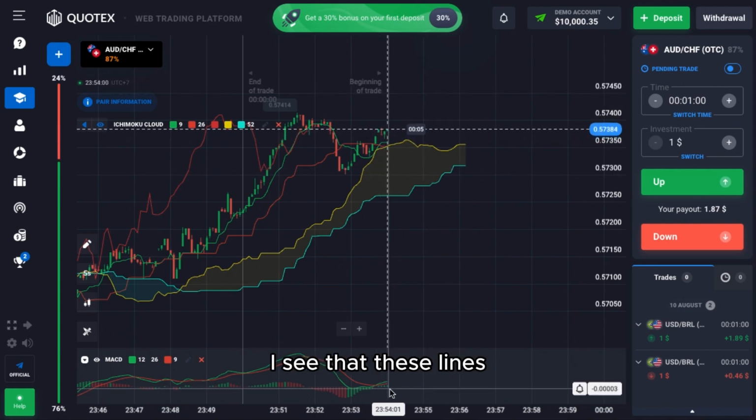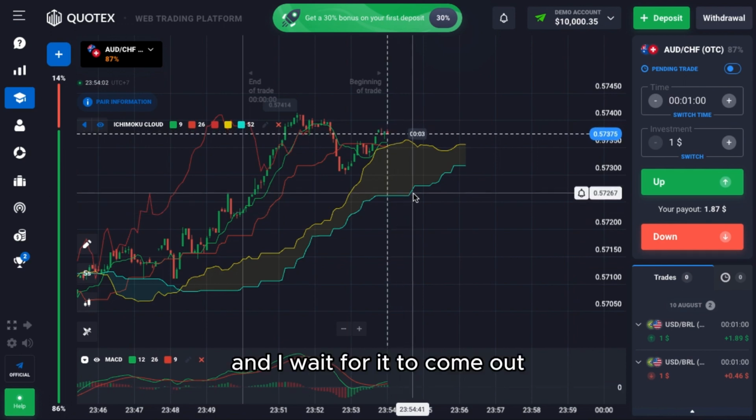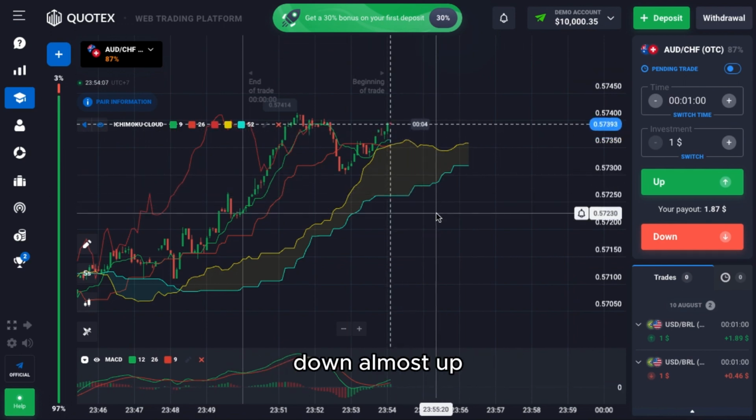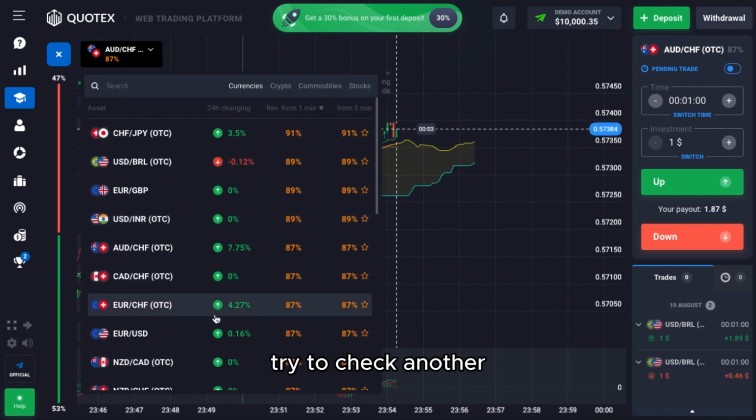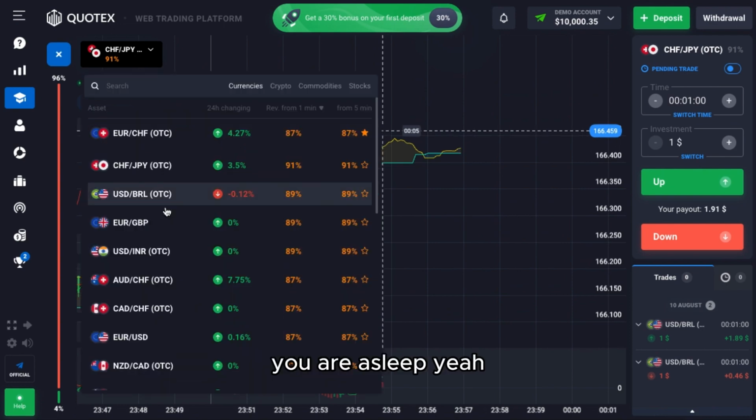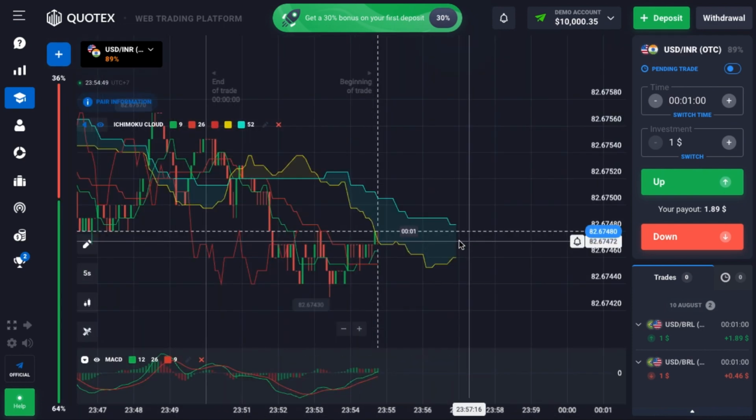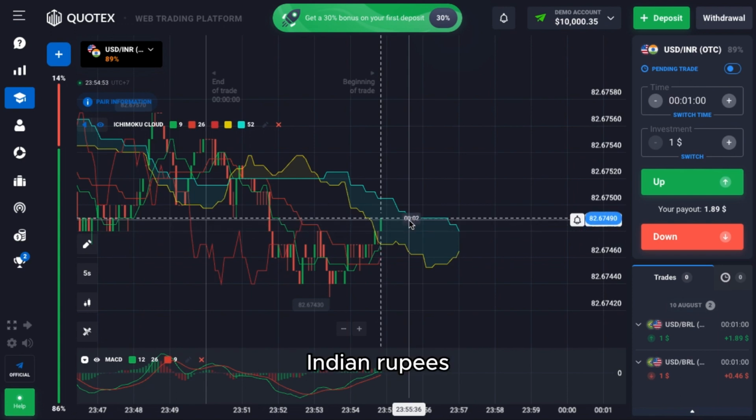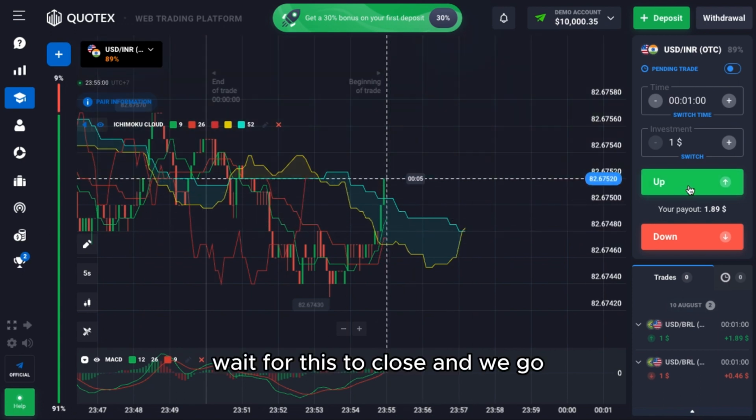I see that these lines are sticking close together, and then wait for it to come out on the other side. Either go up or down. Almost up. Try to check another one, no harm. This is Aussie CHF. This one, a few bars late here. Here we are, ready on this one. Indian rupees. Wait for this to close and we go.